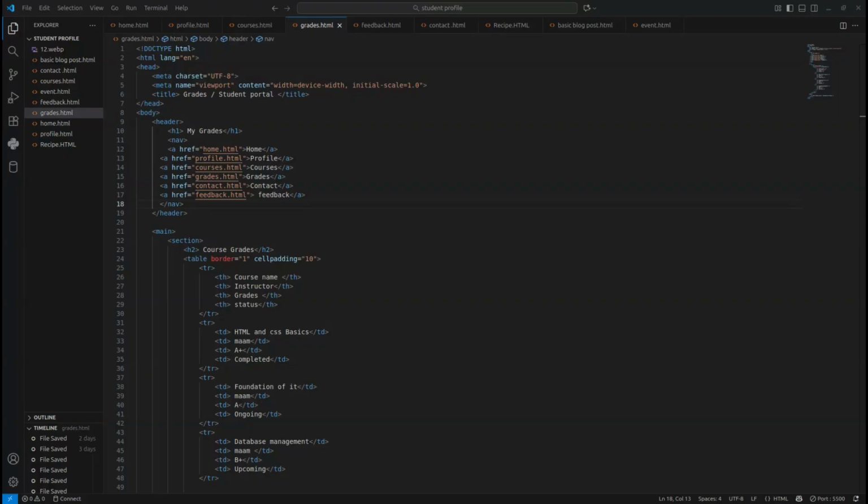Then I use here body, which holds all the visible content of the web page. And then I use here heading h2, which is a subheading, the second level of heading after h1. And then I use here table. You can see here, table creates a table to organize data in rows and columns.